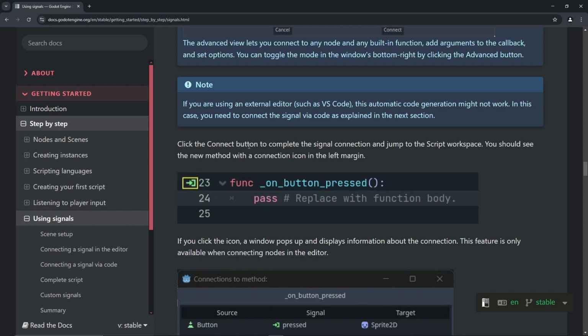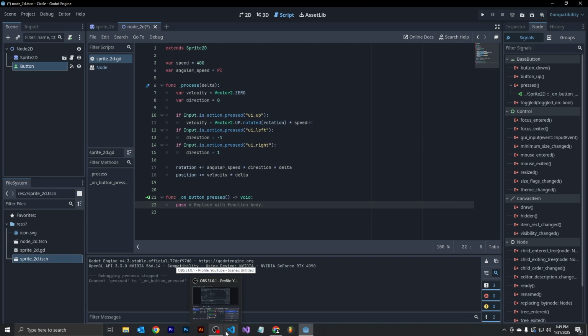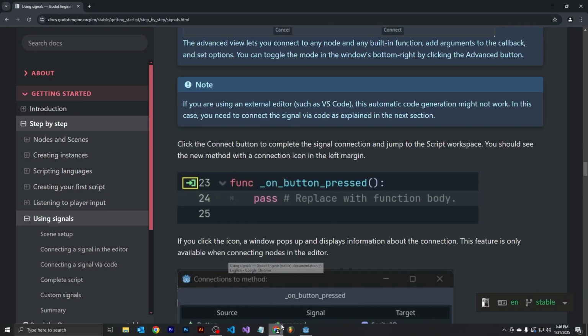So we're going to click the connect button to complete the signal connection and jump to the script workspace. We should see the new method with a connection icon in the left margin. We saw it and we saw it all. Oh, we saved some space somewhere. That's fine with me. All right, so let's get back to here.